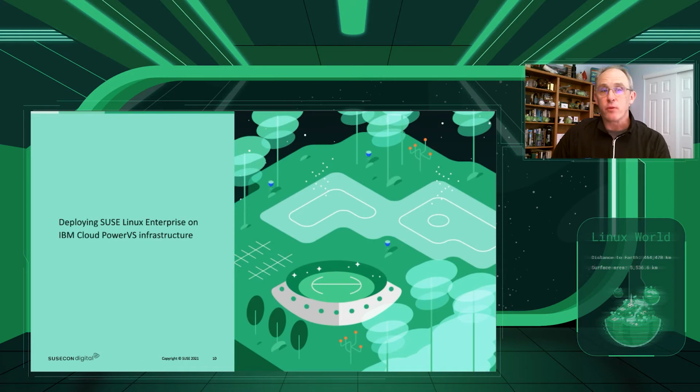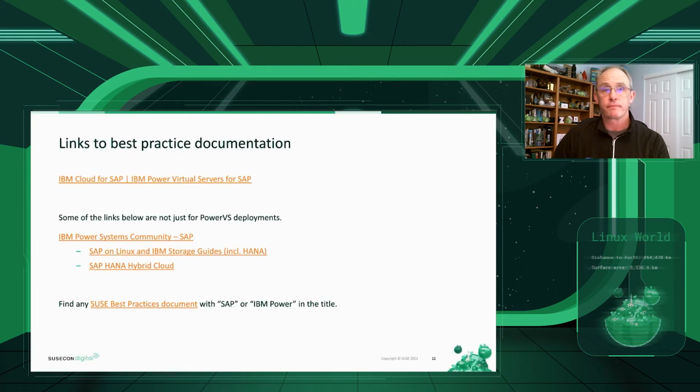Now let's talk about the ways to interact with IBM Cloud to deploy SUSE Linux Enterprise on the Power VS infrastructure. I want to provide links to the best practice documentation, so please review these documents as you plan your SUSE Linux Enterprise deployments on Power VS systems within IBM Cloud.